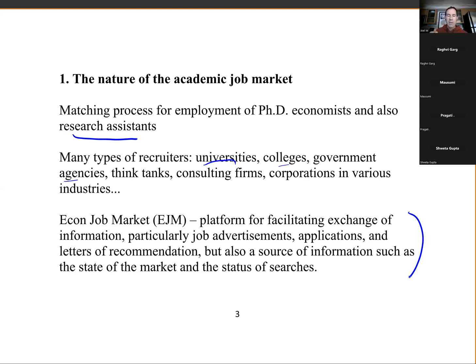So we encourage, of course, recruiters to not just post their jobs, but also to use Econ Job Market to collect applications and letters of recommendation. And so we do have applications and letters flowing through, but also increasingly we're trying to develop in the system some information channels to give you information about the state of the market, the status of the job searches, and things like that. Shruti, did you have a question?